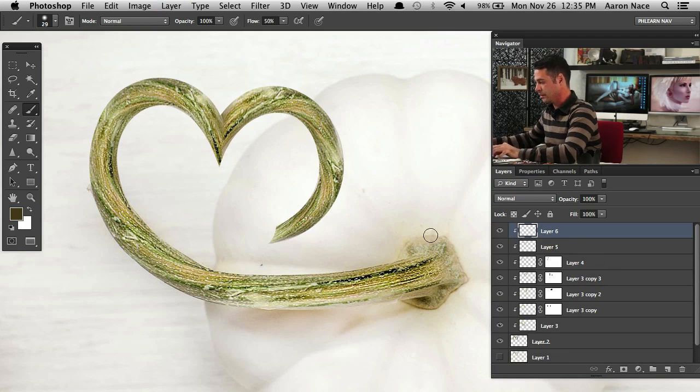All right, let's do another layer. We'll grab a lighter color now and kind of paint on the top side. We were painting on the bottom side earlier. So this is going to help kind of round that out again. All right, and we'll lower the opacity of this as well.